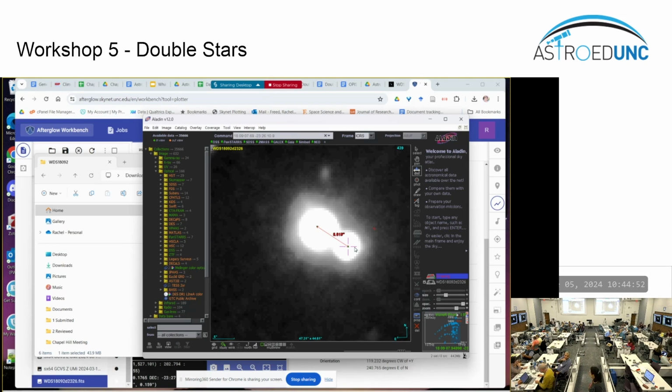Oh, no, just double click on it. You actually just drag the FITS file into Aladin. If you find the FITS file in your directory, oh, right here. Then I upload it here. Oh, yeah. You can just drag.